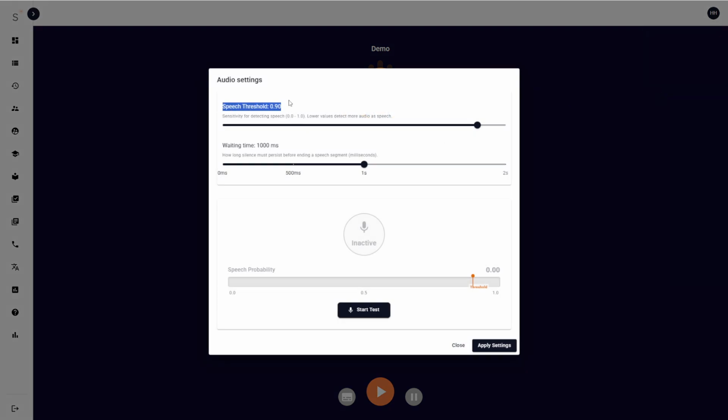Speech threshold is a probability value calculated by an AI model that tries to guess how likely it is that you're talking. You need to be above this threshold for the sound to be registered as speech. If you put a lower value, it becomes more likely that any sound is interpreted as speech, while if you adjust to a higher value, it becomes more strict.